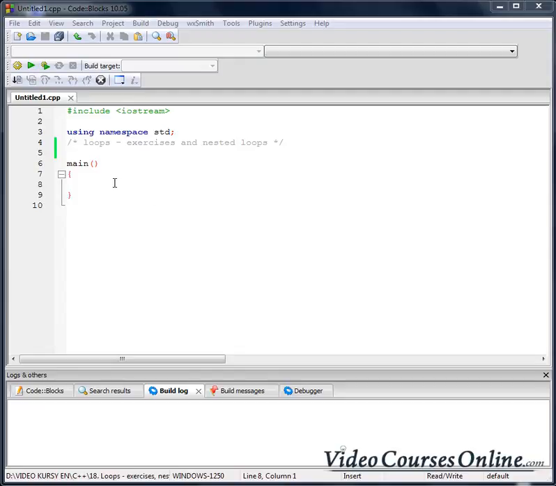Hello everybody, today we are going to train loops and we'll talk about the nested loops. Okay, let's start from training them. Let's make a program that will tell us how many digits are in, for example, an integer number.